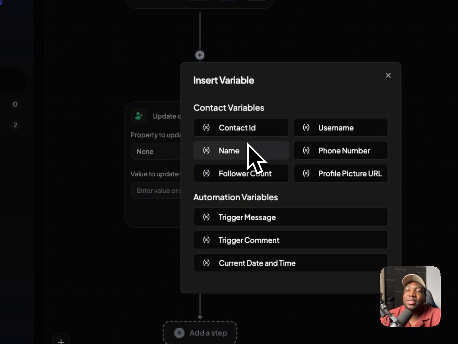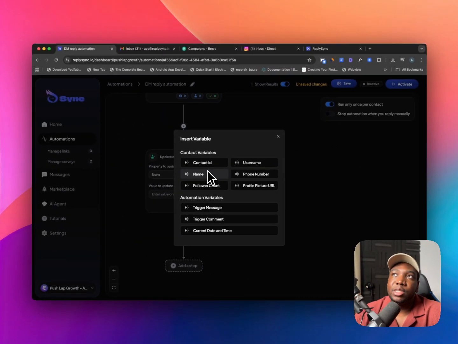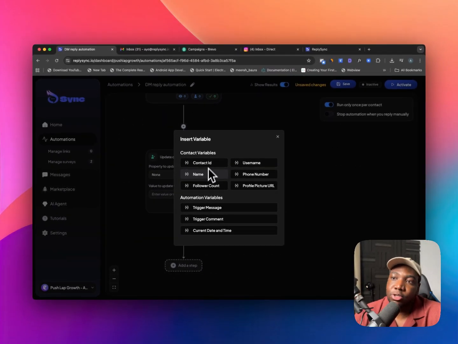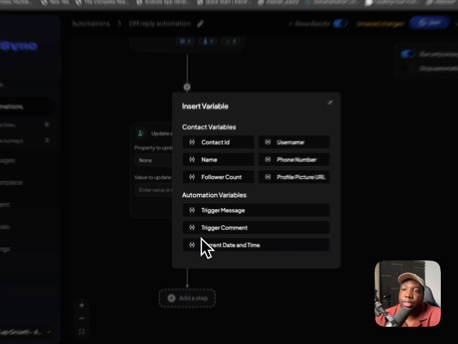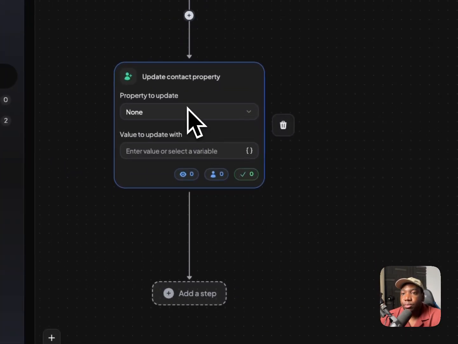A variable is basically a specific detail of that customer, like their username, for example. So depending on which Instagram customer you are interacting with at the moment, it'll actually go over to their Instagram page, grab their username, and replace it here with the username. You can also do things like the message that triggered the automation, the comment that triggered it, the current date and time, right? Those are things that you can update the contact property with.